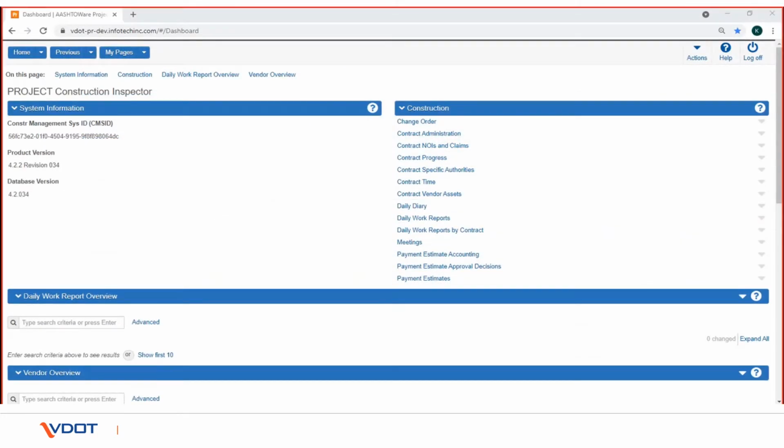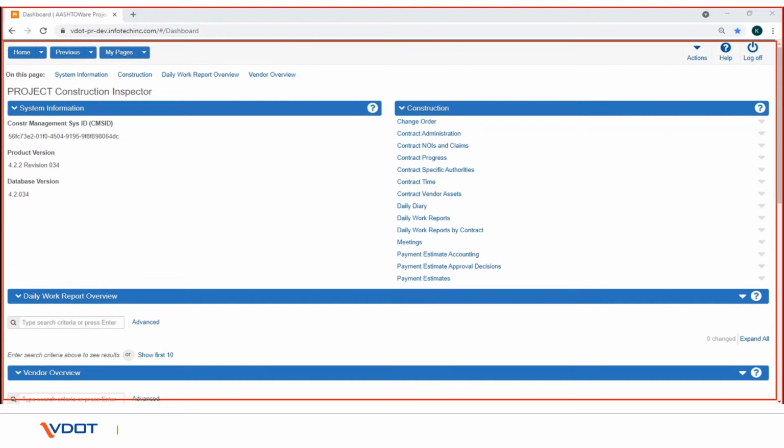In this first video, we will introduce the home page, keywords that describe the areas on each screen and review some basic navigation. When you log on to the system, the application opens on the dashboard. Dashboard is also referred to as the home page.